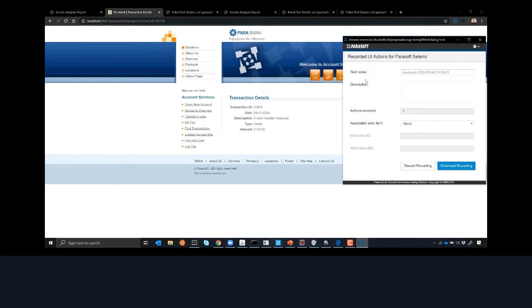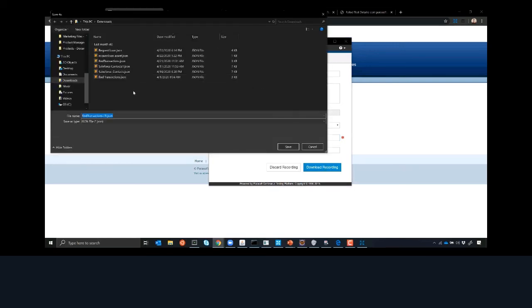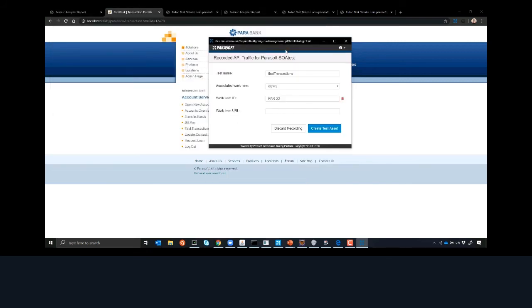Now I'm going to get two screens. The first screen says, okay, what UI action do you want to create? All right, I'm going to create one called find transactions. And I'm going to associate a new requirement with this, Parabank. Okay, now I'm going to download that recording, and I'll do something with that in just a second.